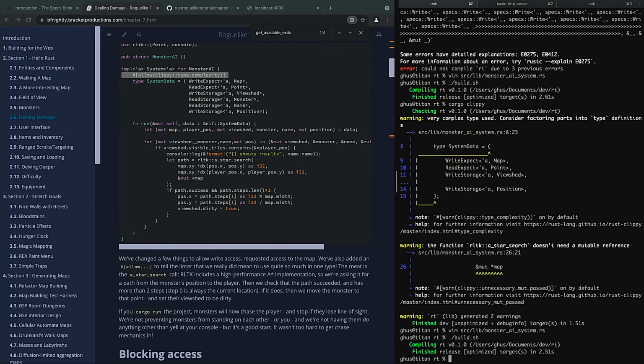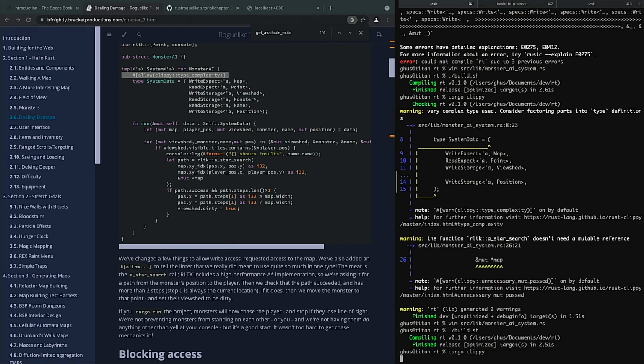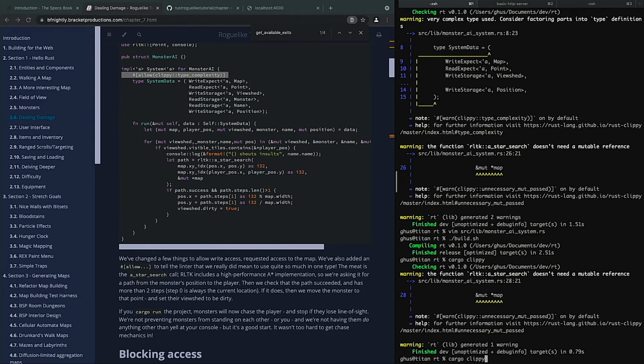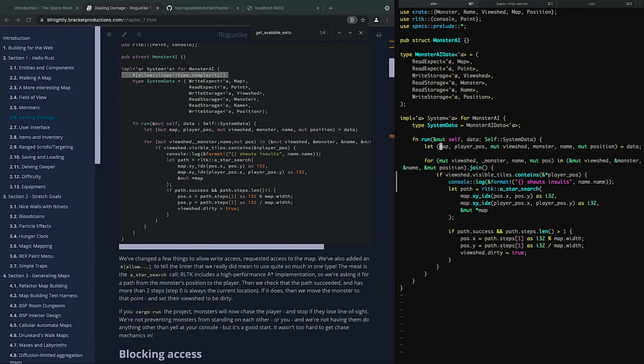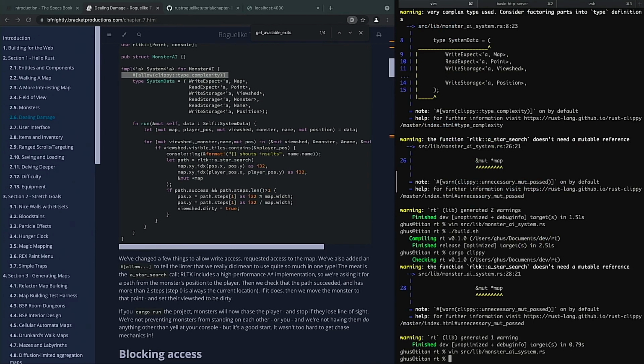It builds. What does Clippy think? Right, so okay, it's not complaining about the type anymore. But we can take away the mutability on the map. Let's change that to read expect. We don't need the map to be mutable. That's interesting. So we're passing in a mutable reference to a map, and it's saying A-star search doesn't need a mutable reference.